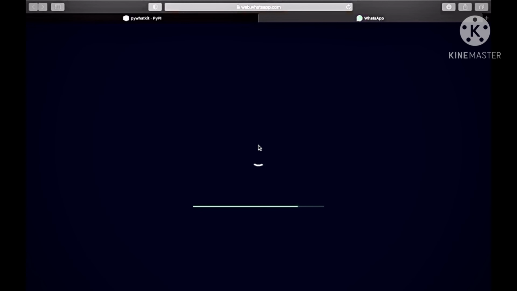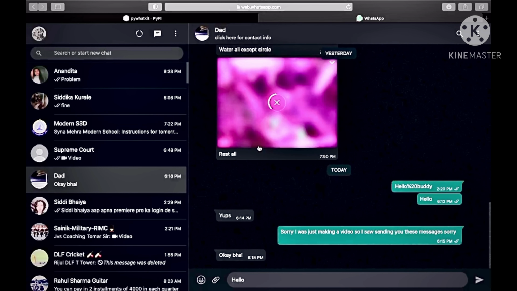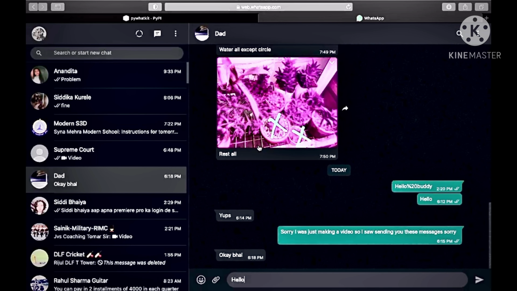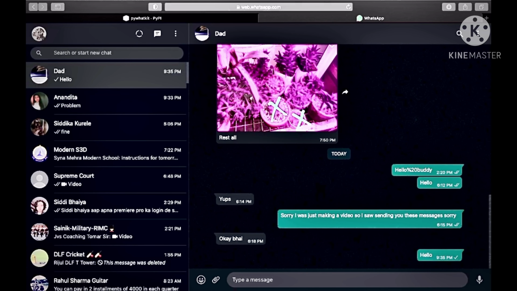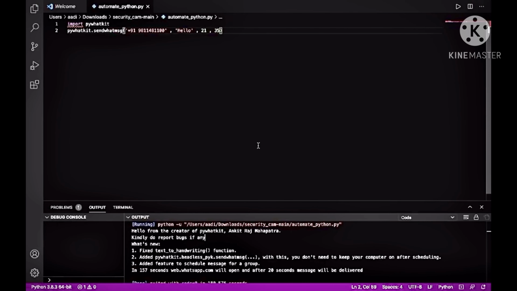So as you guys can see, web.whatsapp.com has automatically opened on my default web browser, and as you can see, the message is already typed in here, and after 20 seconds or less this message will be sent to this person. So we just have to wait 20 more seconds, and as you can see, the message has been sent. This is a really great way to automate WhatsApp with Python.